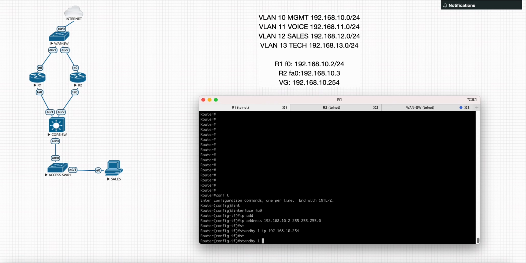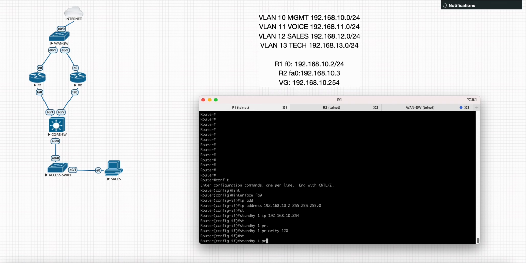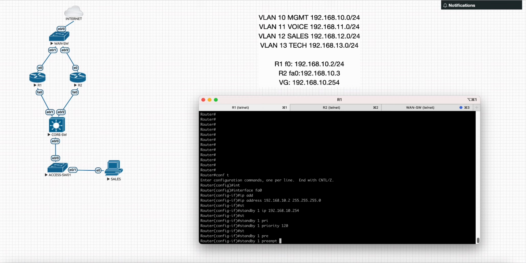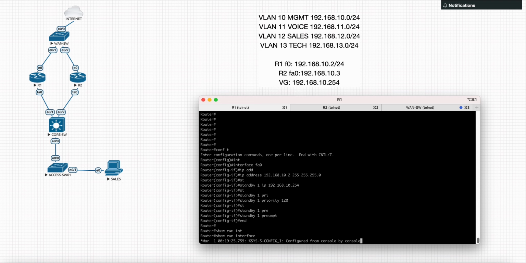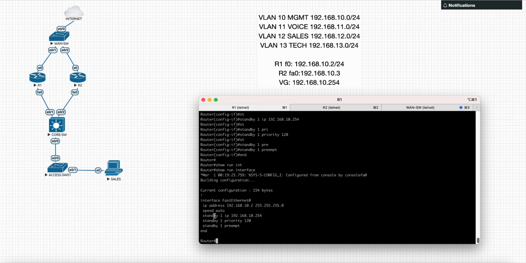Now for standby 1, I will give a priority of 120 because the default is 100, and the higher the priority, that is the master, that will take the active role. So I will give priority 120, and standby 1 I will enable preempt. It means once this router comes back after being offline, it will take the active role automatically within no time, right? Also, show running interface FastEthernet 0. As you can see, I have configured the IP address, then standby 1 IP address, priority, and preempt.